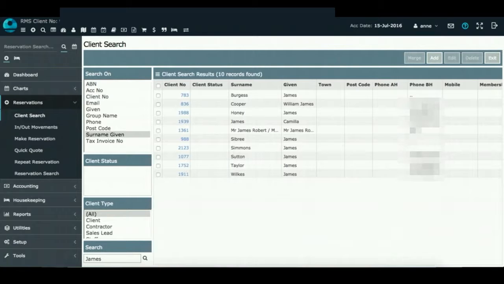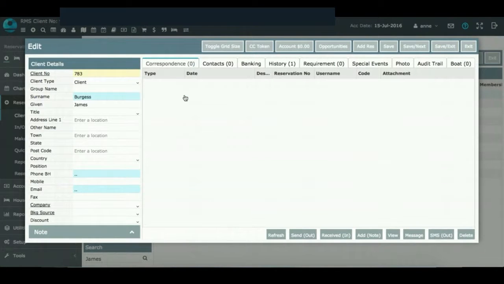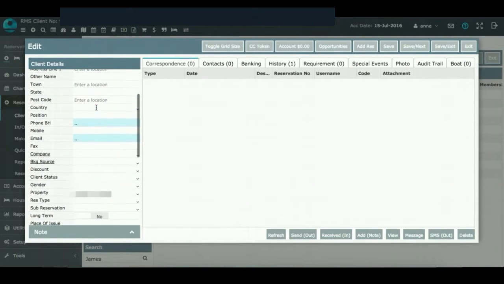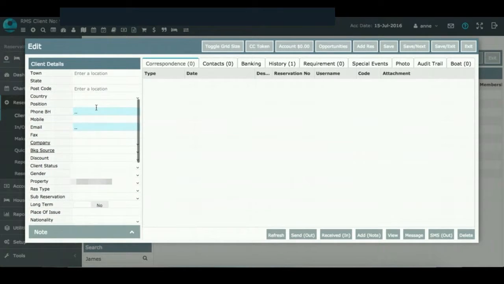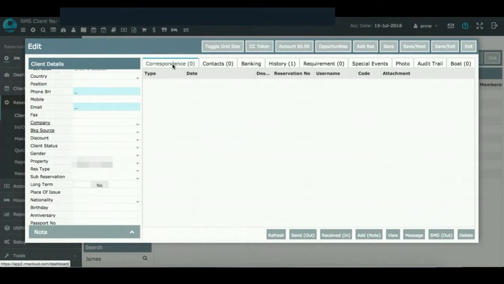So I've typed out James at the search bar, and it brings up all the clients who have registered themselves under the given or surname of James. Then as you can see, they have been associated with a client number. Once you click on the client number, the whole database about the client is brought forward. So you could look into the various client details, for example, where they visited, their mobile number, credit card number, birthdays, and so on.